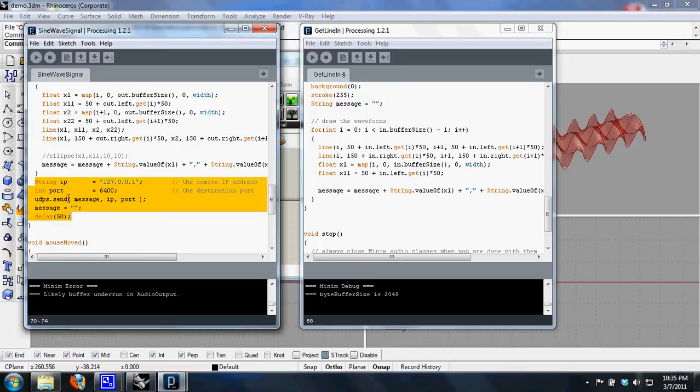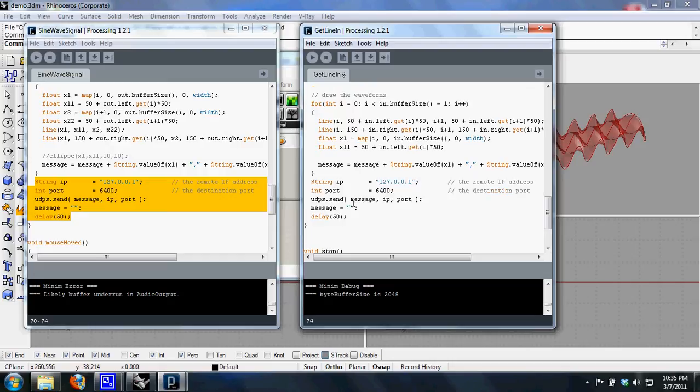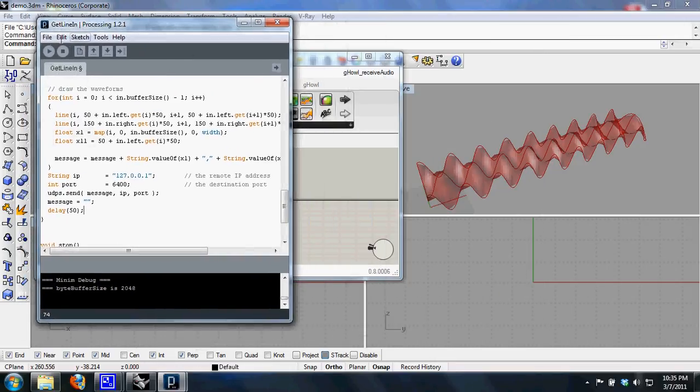If we hit play now, hopefully gHowl picks everything up, and it looks like things are working out okay. You can see the ripples according to the sine wave. And if I start to shout, it's going to have higher waveforms. And if I'm quieter, it'll be a little more calm.